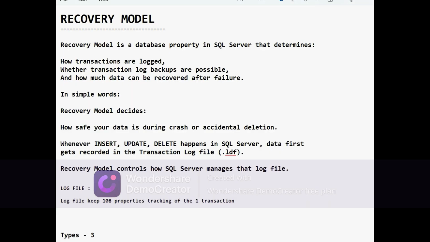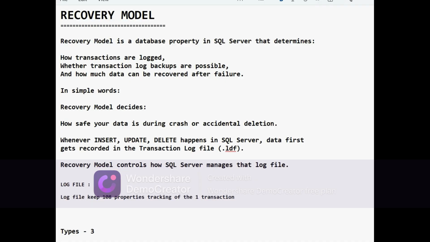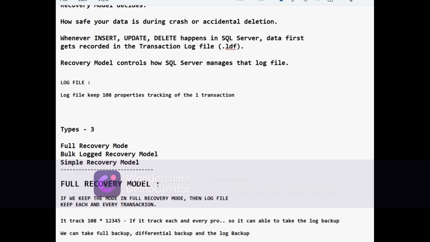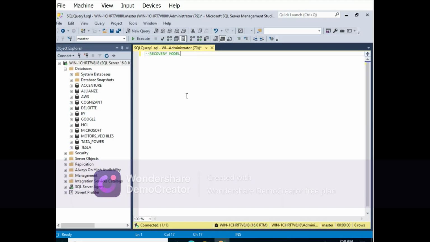As we know, the recovery model has three types: full recovery mode, bulk logged recovery mode, and simple recovery mode. How can we know this from the server? First, I'm showing you once in the server. This is our server, and there are all the databases. Each and every database can keep a different recovery model.